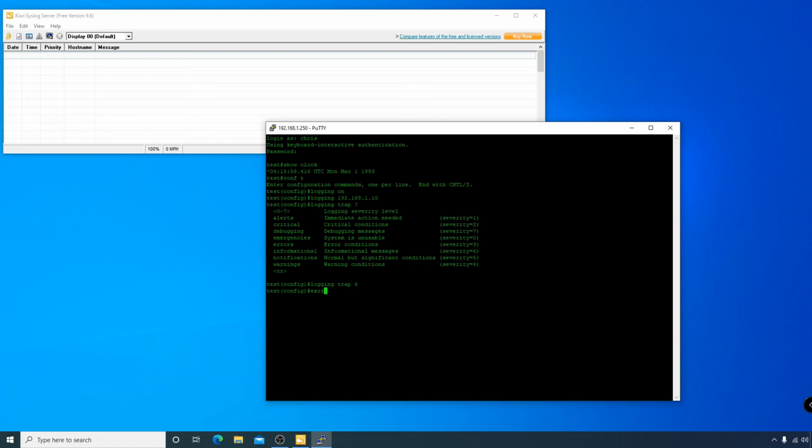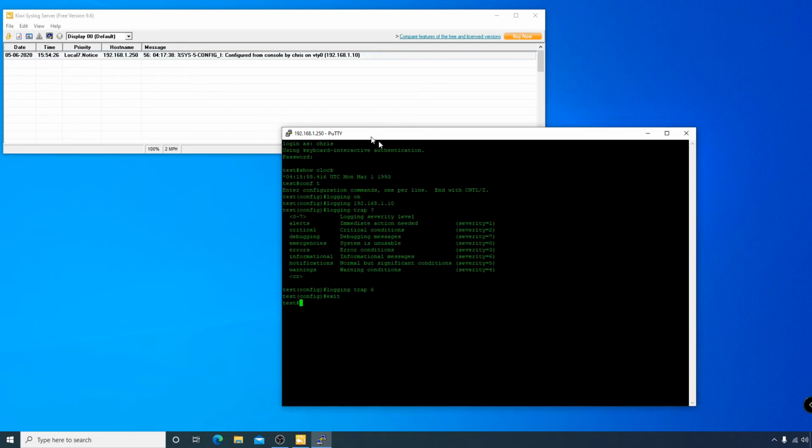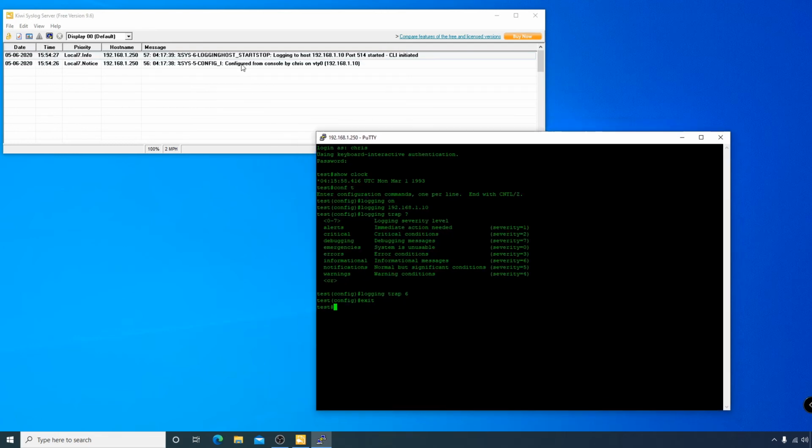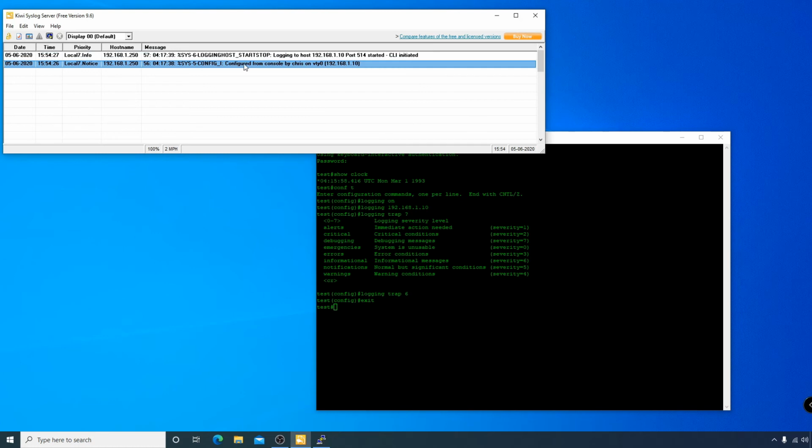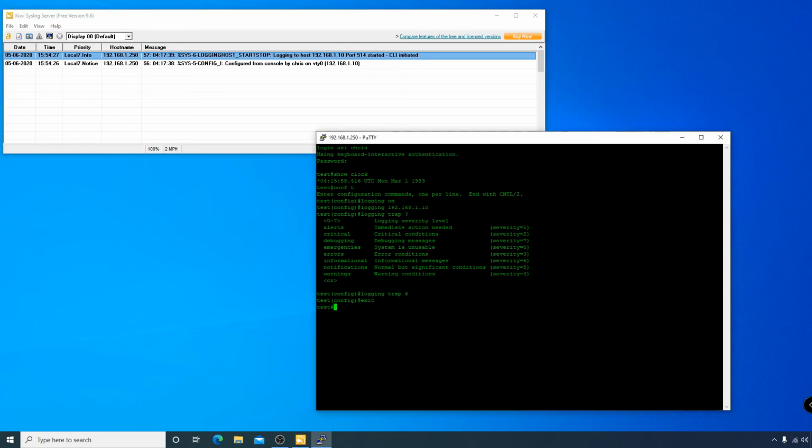So I'm going to exit this. And sure enough, up the top here, we have got a message saying that someone has configured via VTY0 on this IP address. So my IP is the same as the server IP, so that's why it's 10 here. And we also have a message here as well. So now anything we do will be logged to this server.